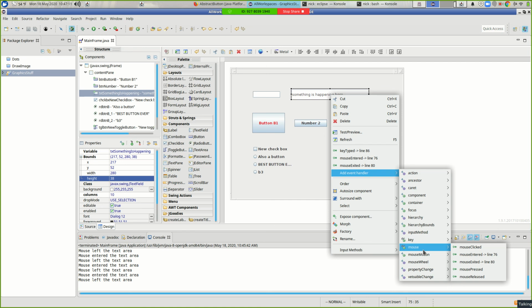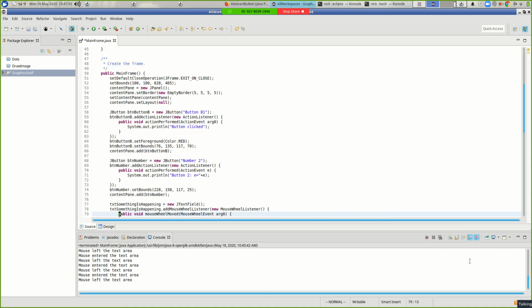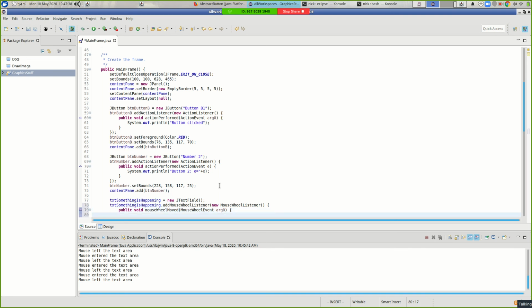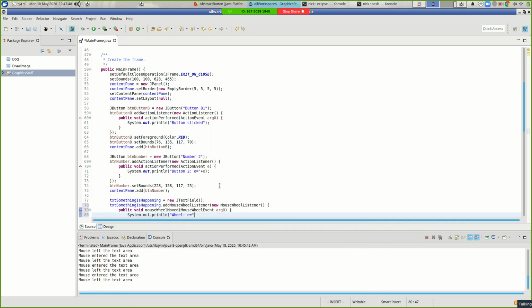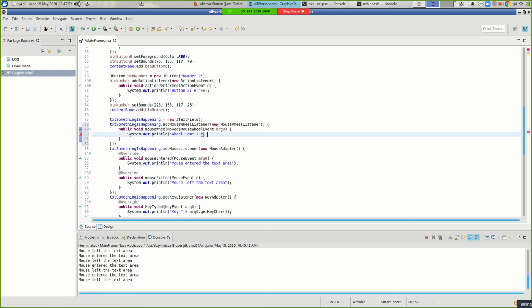Mouse, you can respond to clicking, entering, exiting, pushing a button, or releasing a button, just like keys. Mouse motion, you can move the mouse over and get an event, or you can drag something, so moving with the button pressed. We can pick up the mouse wheel, so the scroll wheel. And that's a fun one. Let's do a mouse wheel event. Let's just print out the value of arg0.